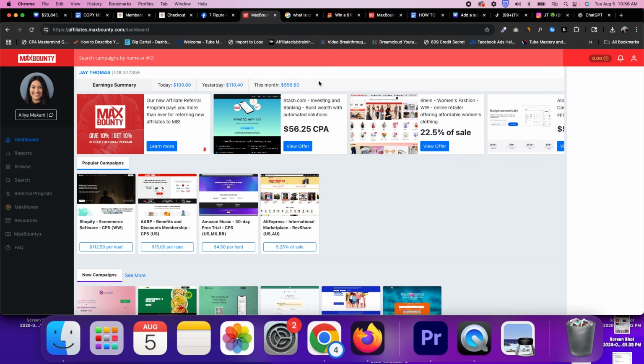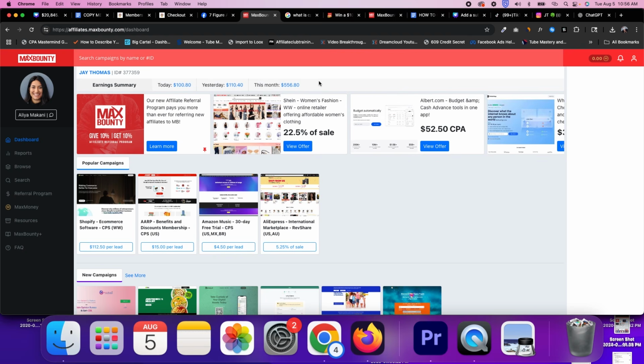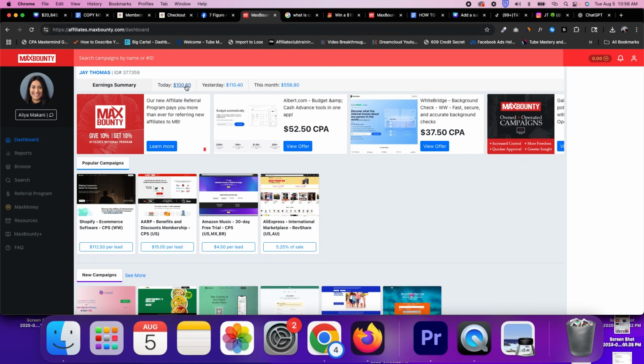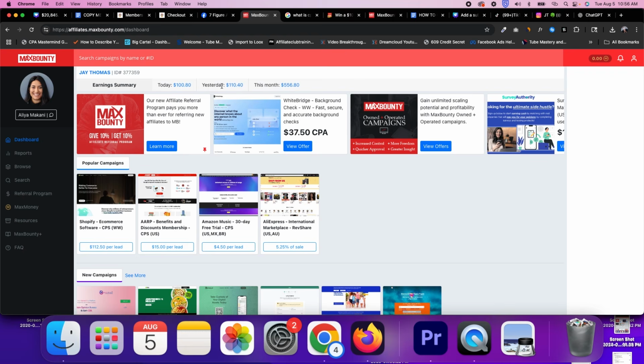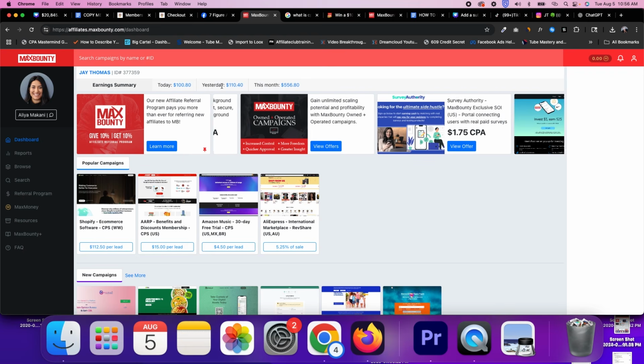All right, so just before I get into the tutorial, just wanted to give y'all a quick overview of my dashboard. Today it is Tuesday, August 5th. It is 11 in the morning. I'm already at $100.80. Yesterday I made $110 for the whole entire day, and it's only 11 in the morning. So I can see this already being like a $200 or $300 a day at the rate that I'm going.